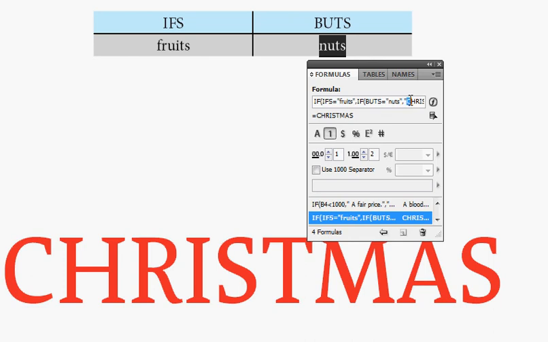And if both of these are met, which means if the nuts condition is met, it means that already the precondition, the fruits, was met, we get the text Christmas displayed. Otherwise, we just get an empty space. We also get an empty space in case the fruits condition, the first condition, was not met.